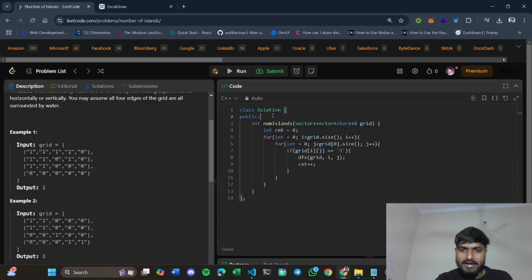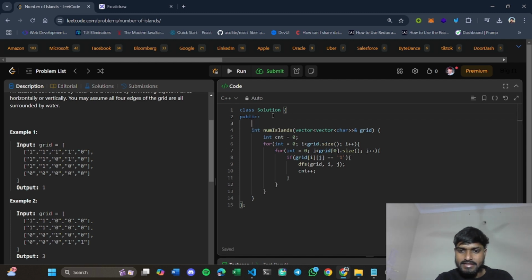Now let's create this DFS function. It will have type void because we are not returning anything, and let's call it DFS, and let's copy this grid, int i comma int j, right?